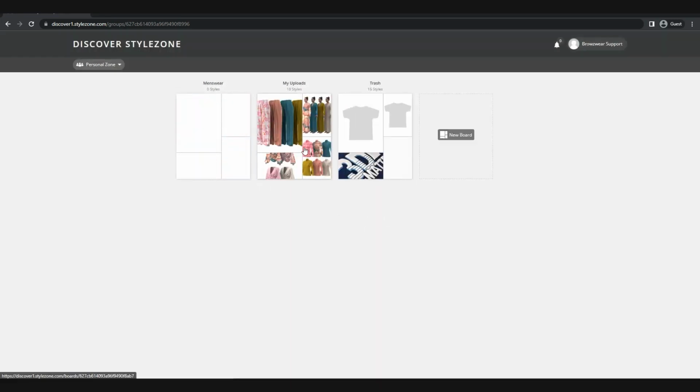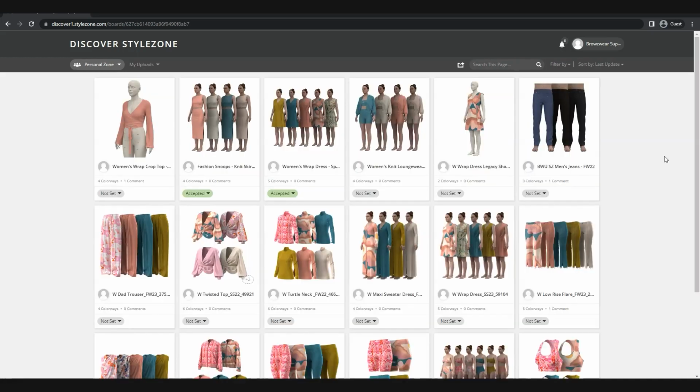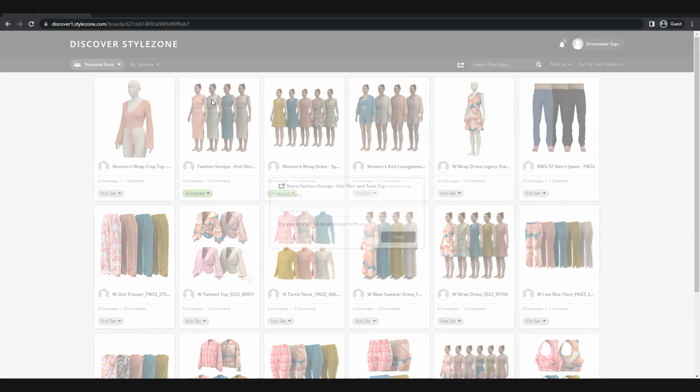Styles can be shared from the personal zone into group boards. The sharing action creates a disconnected copy from the original style, meaning that any changes to the style within the group board will not affect the original style in the personal zone.